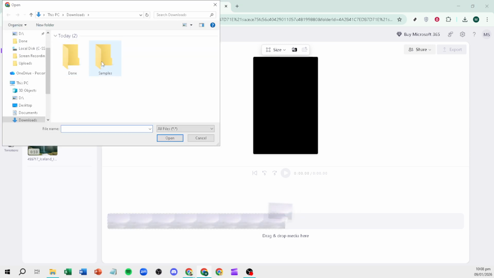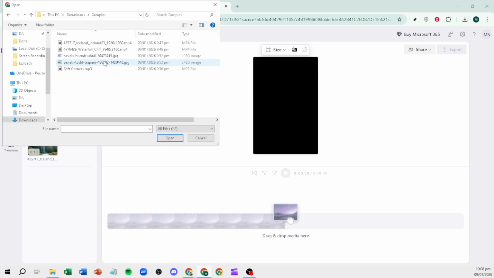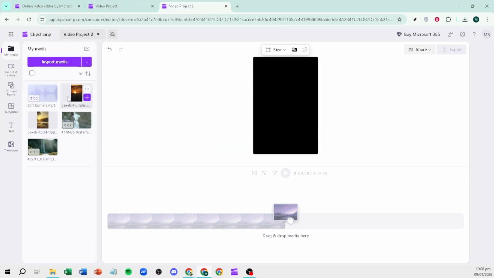That's the essential process. Go to clipchamp.com, sign in with your Microsoft account, open a new project, and import your images. Keep your files well named, choose the right formats, and import at a resolution that matches your video for the best visual quality.